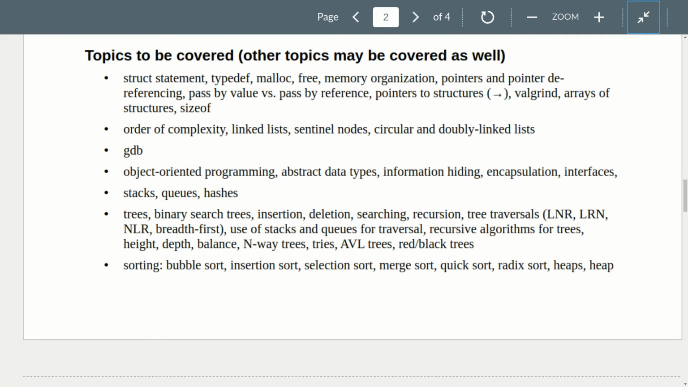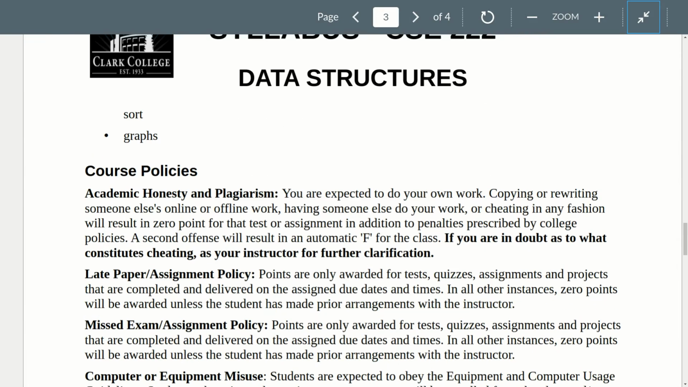You can read the topics to be covered so that you might recognize them when we get to them, but they won't mean a whole lot right now because we haven't really talked about these things yet. But there's lots of material we're going to cover.